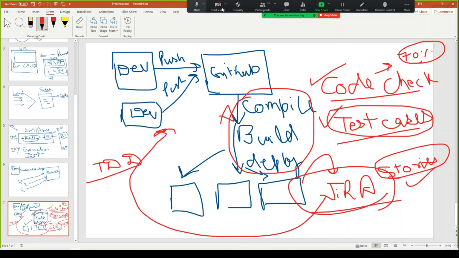Is it making sense, how this is correlated? These are the tools, and as soon as you are committing on GitHub, you are telling that you are committing it against story number 101. So if it fails, your manager knows that you committed the code but it is not working properly, and he can come and ask you why. But if it passes, your manager knows that it has passed compile, build and deploy, code check and test cases, which means he can get an updated report immediately.